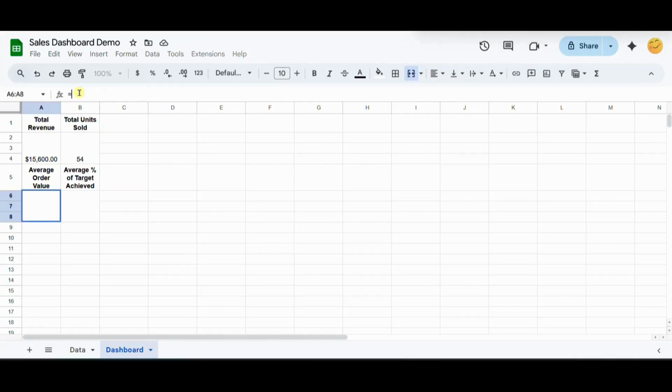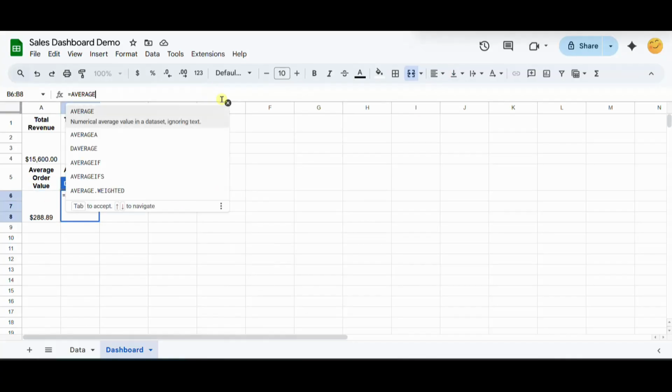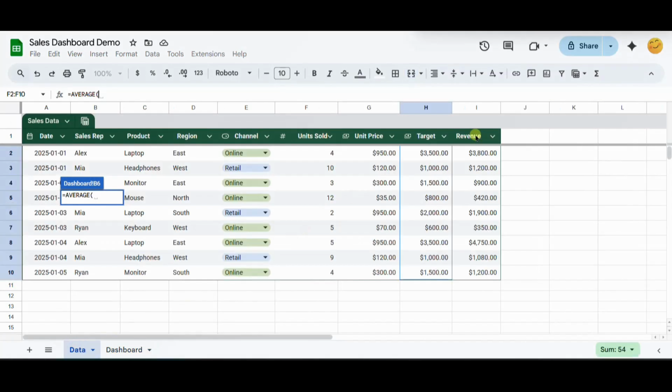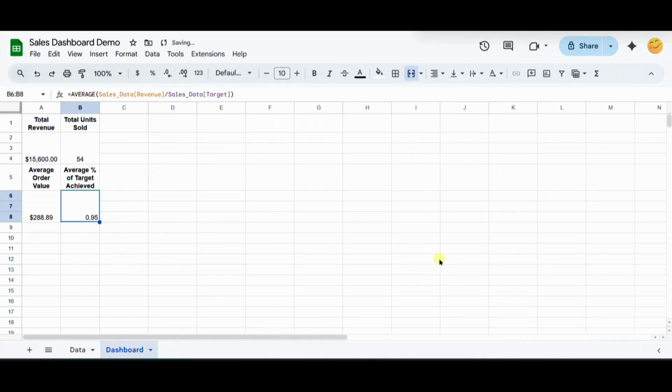For the average order value, I will use equals and then select the total revenue divided by the total units sold. To get the average % of target achieved, I will type equals average. Then I will select my revenue column. I could also use I2:I. And then I will divide it by my target column, or H2:H.